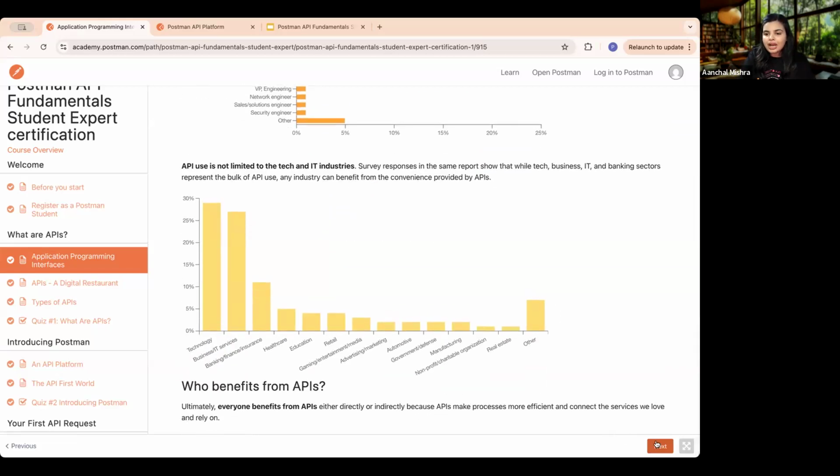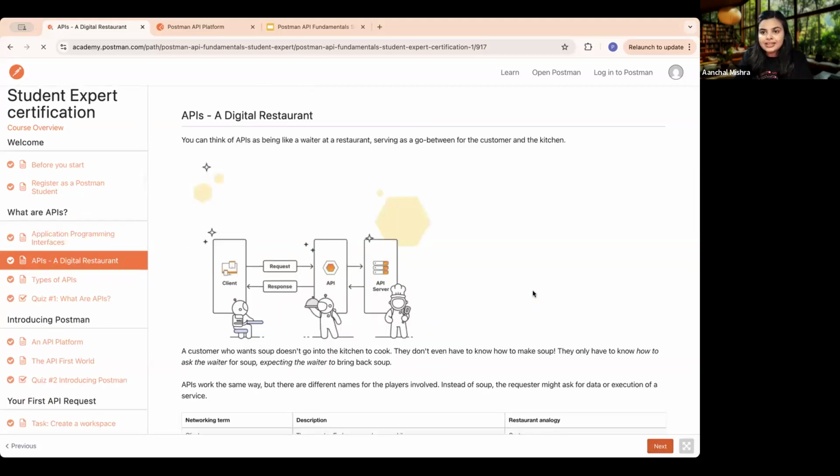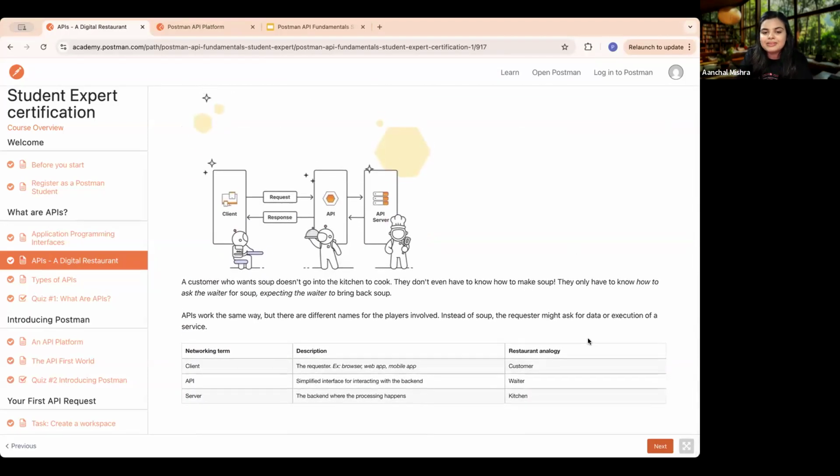Okay, now, over the next lesson, we have talked a little bit about the chronology of understanding about APIs with the help of thinking of APIs as a waiter at a restaurant. And we have covered this already. So I'm going to quickly skip this and then head to the next lesson, that is types of APIs.